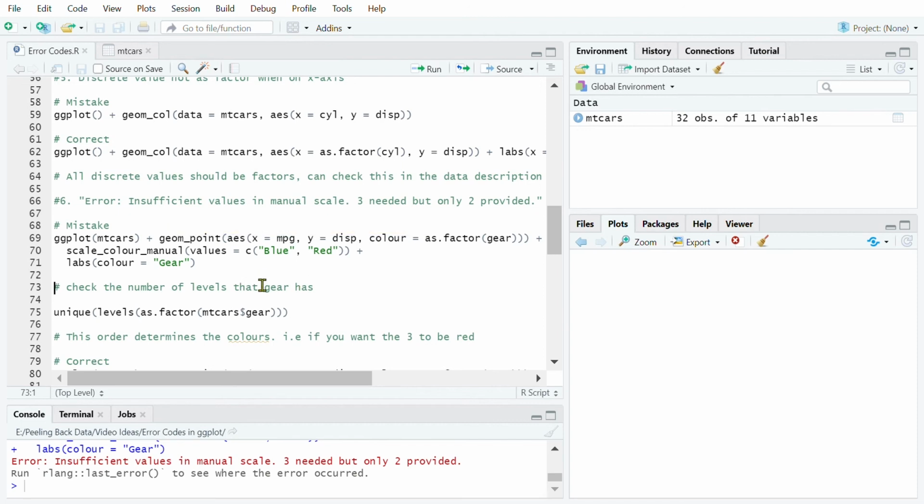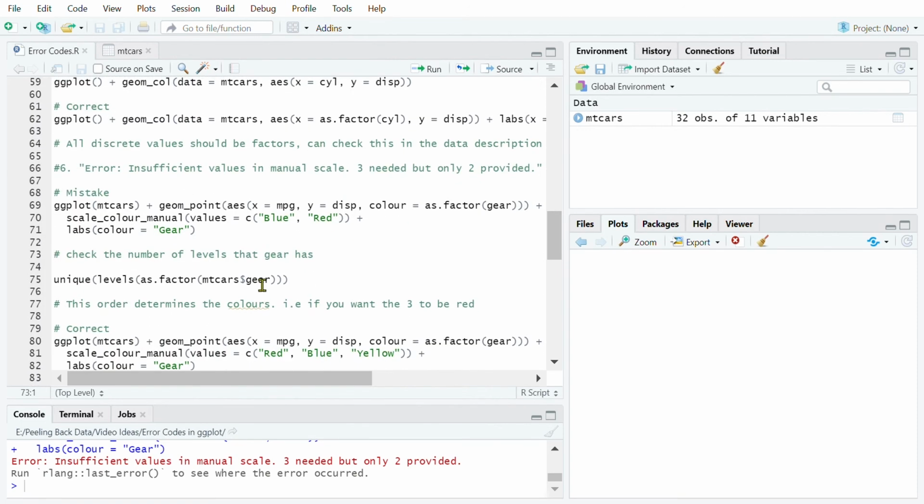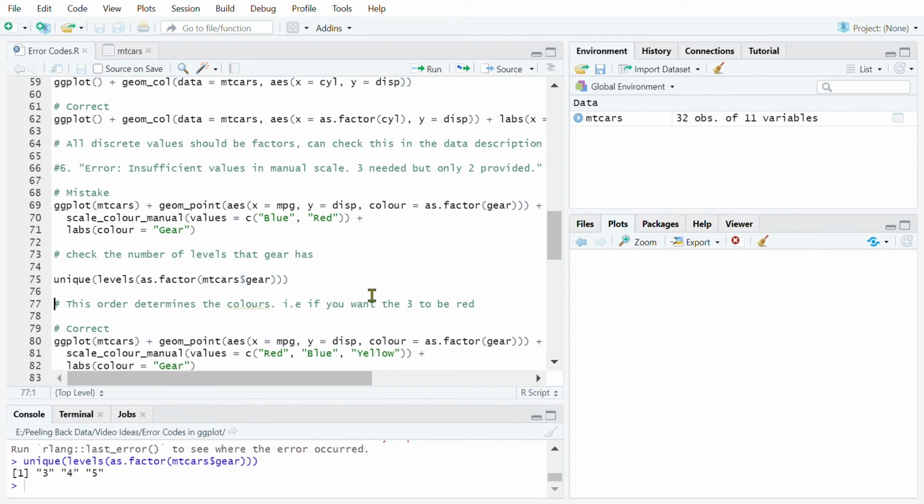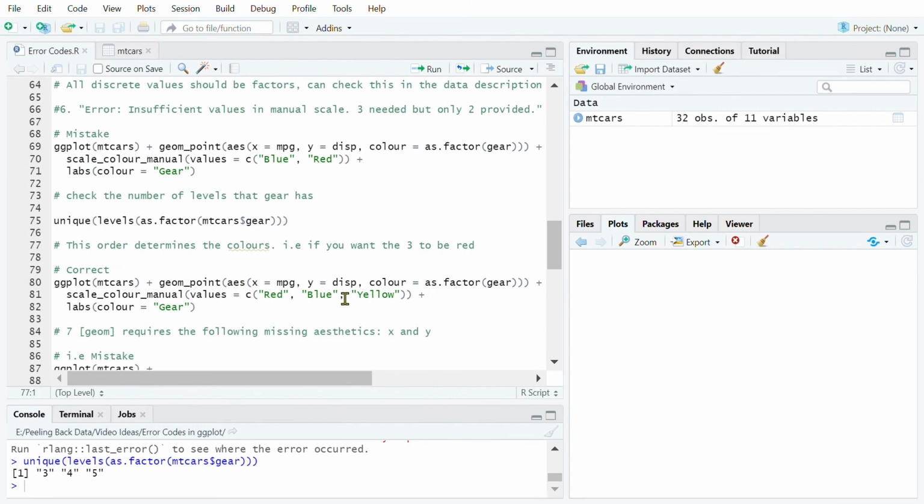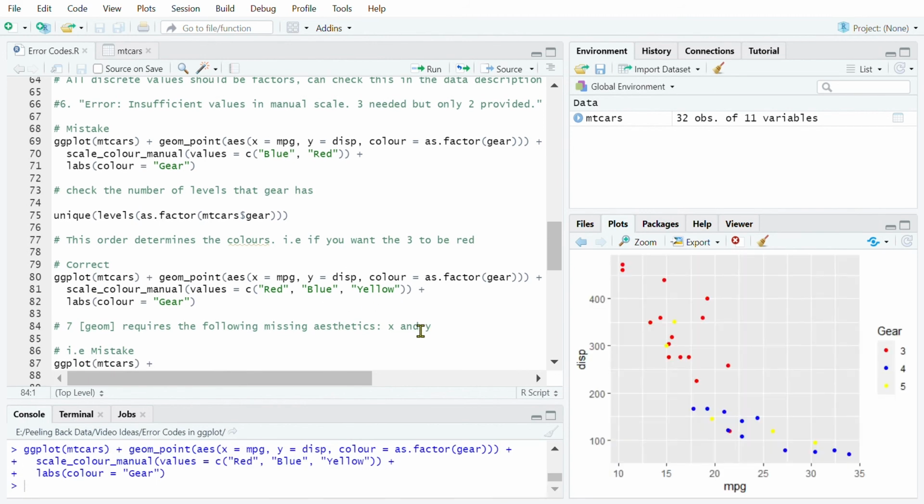So we actually need to supply 3, and if you want to check the number of levels that a factor has, you can use this code here, and this will tell you what all the unique levels are in the data. So we can see that we've got 3 here, so the levels are 3, 4, and 5. And I've also made a note here that the order that you supply these colors is also important. So let's now run this code with 3 colors in scale_color_manual, which is great.